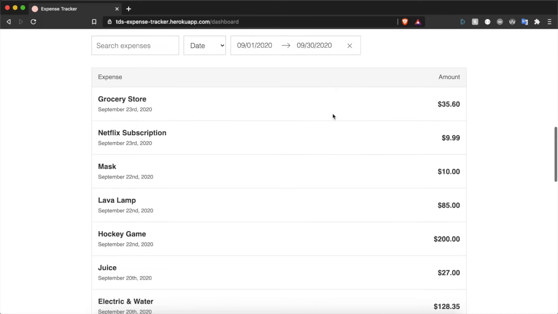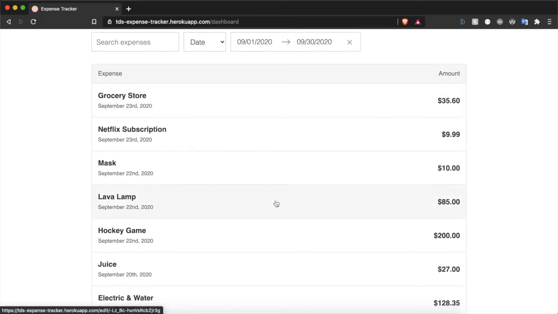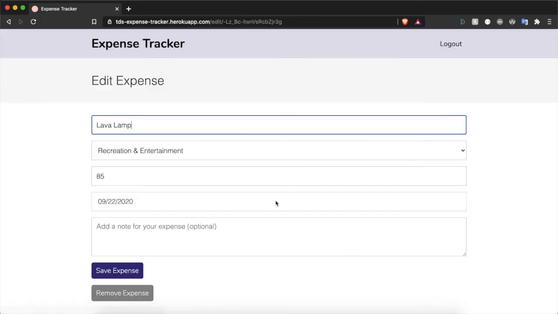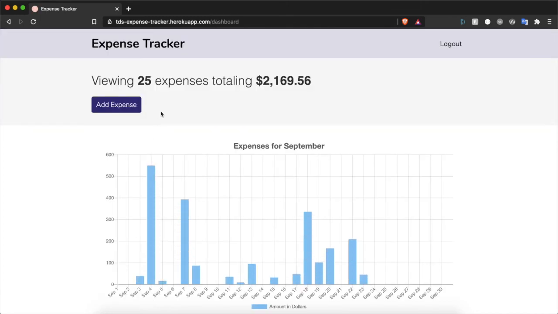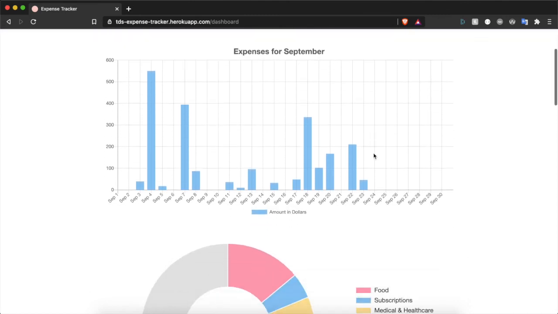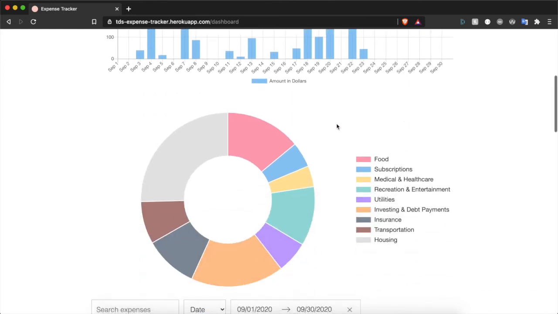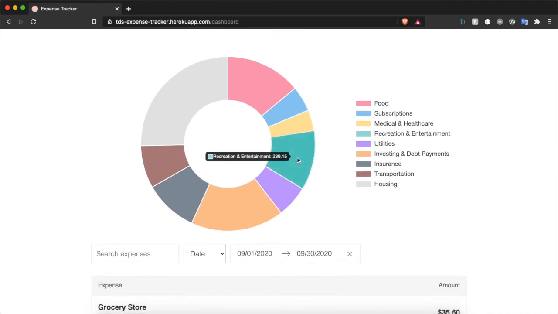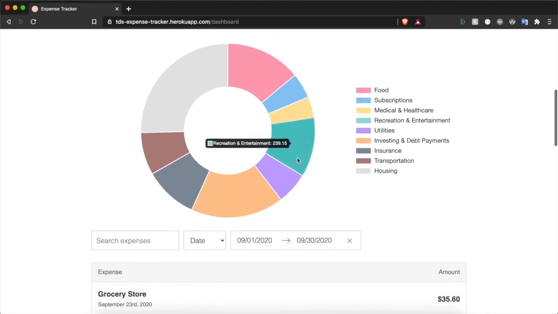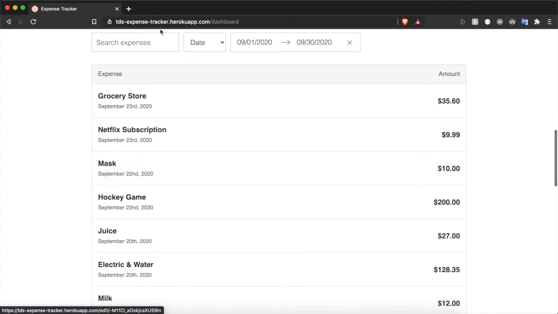We can also go down, let's delete another one, one that we didn't add ourselves, the lava lamp. We realized the vibes just weren't worth $85 and we want to remove it. So now you can see we have 25 expenses. Our total's gone down. On September 22nd, before we had $295, and now we have $210. And then we can go down here and see that recreation entertainment has also gone down.